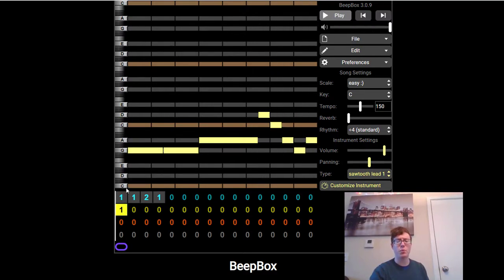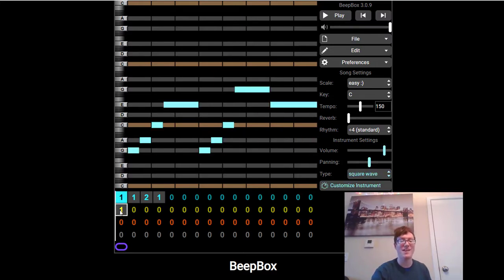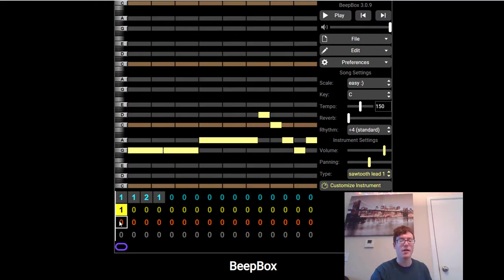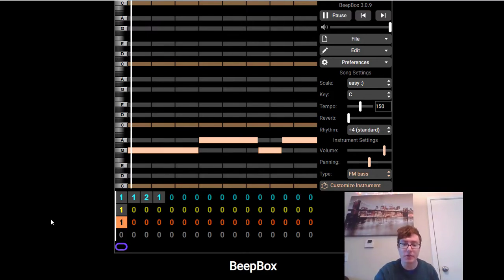So far, we have two instruments playing. We have my square wave rather, and my saw. But I can add even more to it. So we have our third instrument right down here. I'm adding a little bit more just to kind of fill out the sound a little bit.